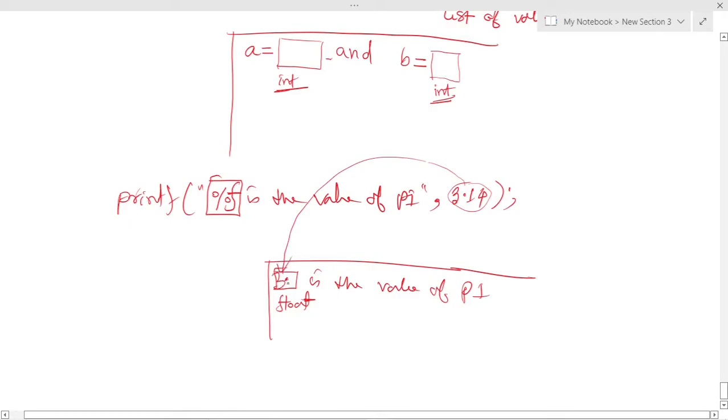So that way 3.14, the value of pi, will be displayed on the screen. You got the point? Yes, I guess. So these are things that you needed to know. Now, if you have understood up to this point, then we are ready to write code and see how things work.